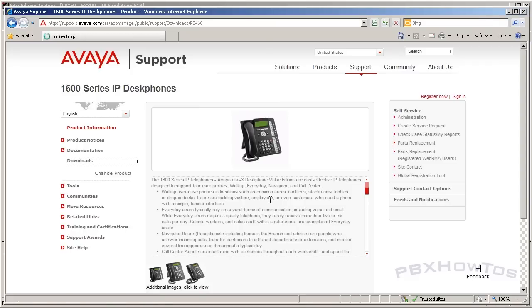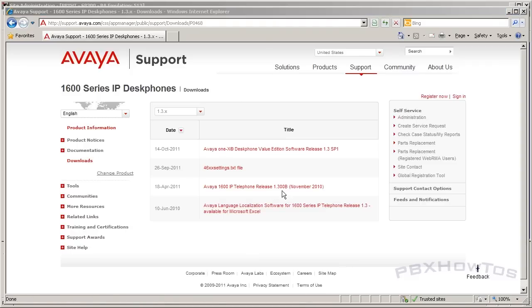And as you can see, what's in the phone right now is 1.2. We want 1.3. So I'm going to download this one right here, because this is the latest one, as you can see, October 2011, 1.3 SP1. This is a service pack. So we're going to click on this one.